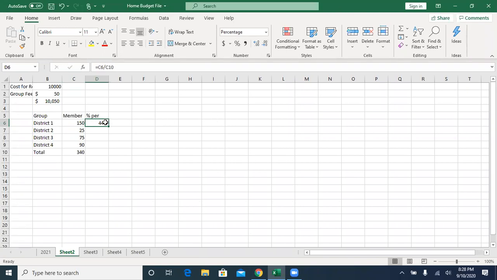When I was talking about that number here, the second part of this, I always wanted to look at this 340. The 340 is located in C10. So that's when I put those dollar signs around it, and I'm going to lock it in.